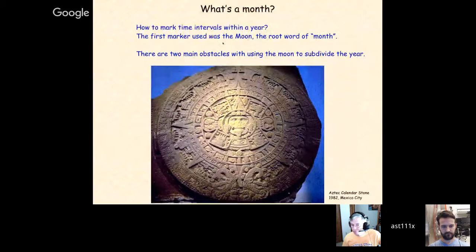But a year is a bit long. Societies tend to find that a bit long to use, so they want to break that up. And so how to mark time intervals within a year, no matter how you measure that year. The first marker used was the moon, and that is the root of the word month. Month and moon come together.